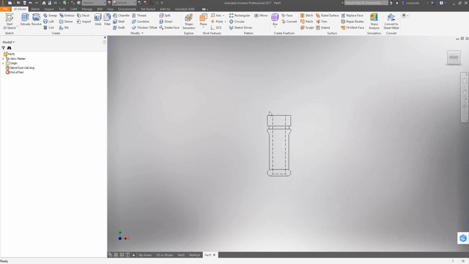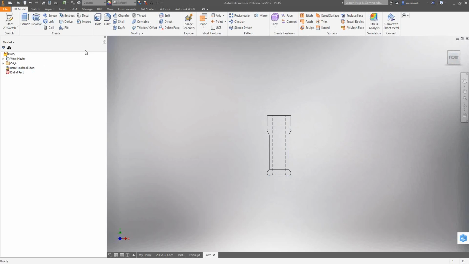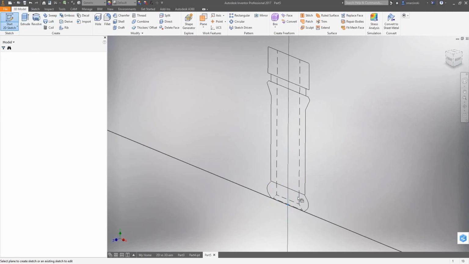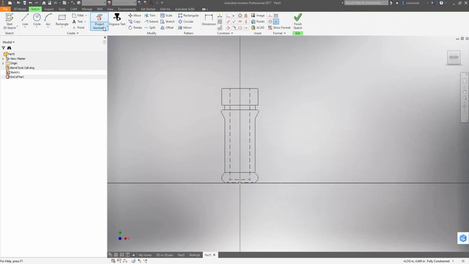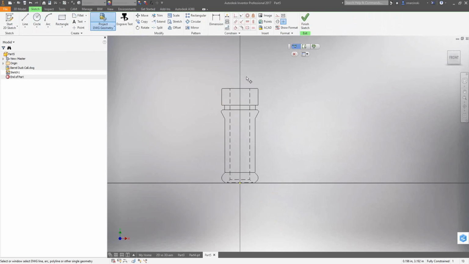So what we can do with this, you can't quite extrude it yet. It's still looking for a sketch. But all you have to do is go to a new sketch. We'll select that same plane. And then go to the Project Geometry dropdown and project DWG Geometry. So you can select individual lines and pull those in. Hold Shift to deselect. Well, maybe not.